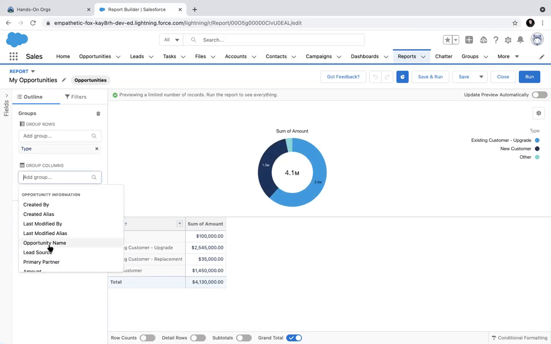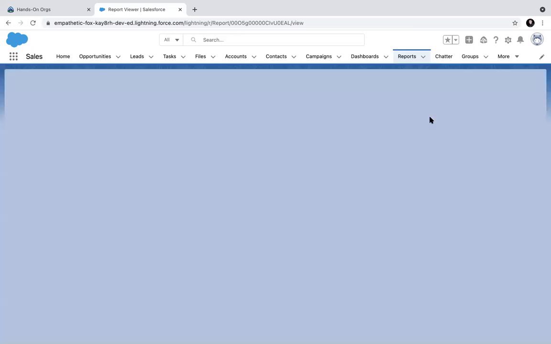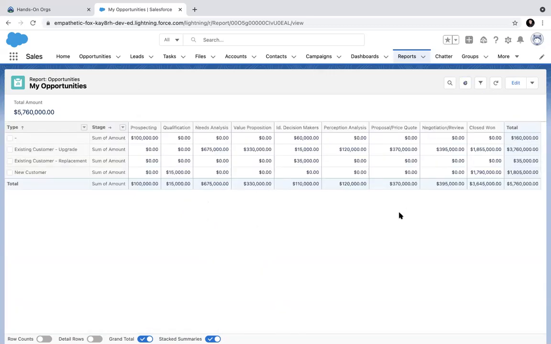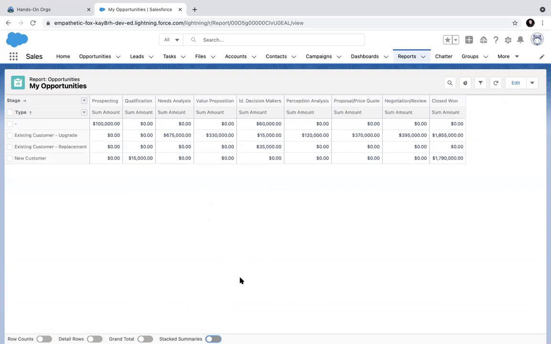So let's group now by the stage, right? Run it now. Now you see what happens. If I remove the stage, and let's for now remove the grand total, remove the stack summaries. Yeah. So what happens now?